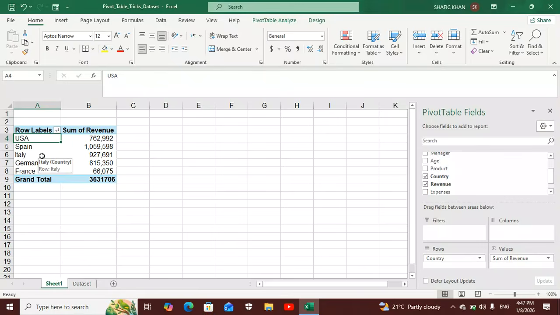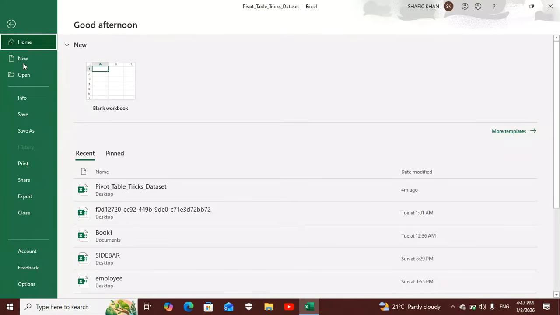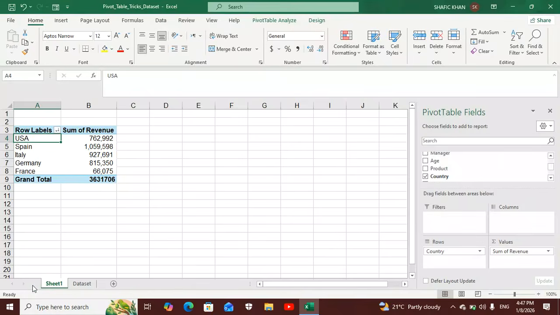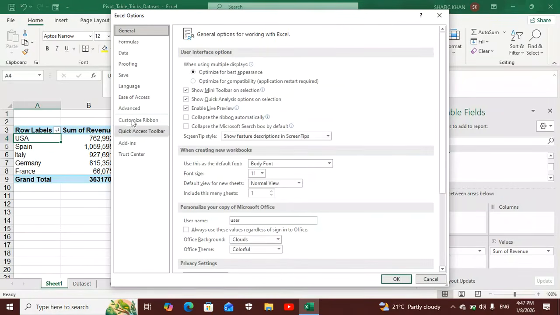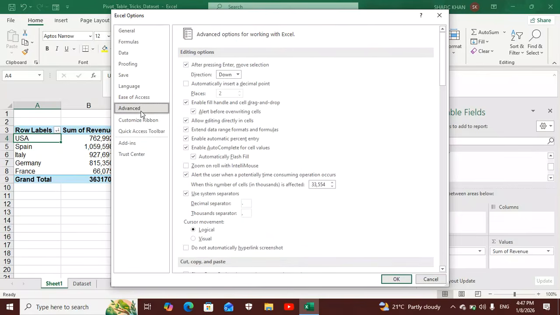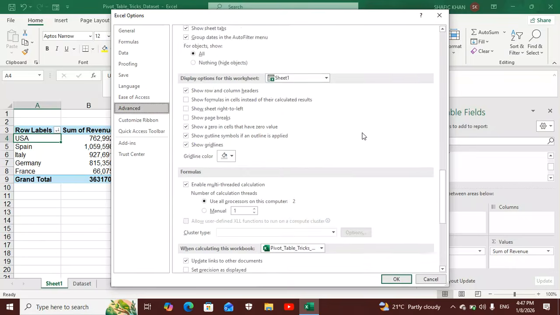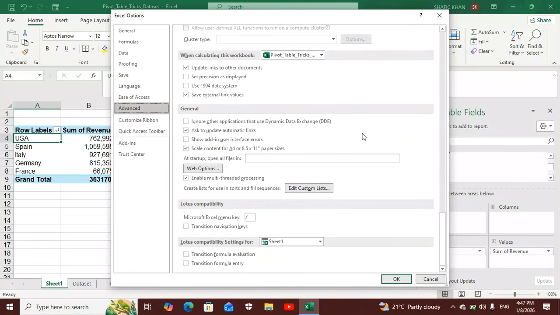If you don't want to use that way of sorting, let's try to use the custom sorting. So how do you do that? Simply we come to file down here. From file we come to options. From options we look at the advanced. From advanced we try to move down. Moving down we come to edit custom lists.